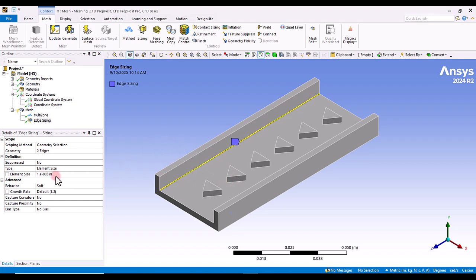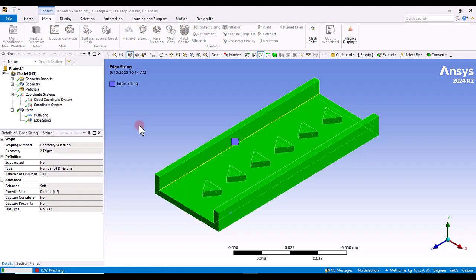So this time I want to apply the element size on these edges, but as you see in the list, this time we have some other options, which is called number of divisions. Of course, its title actually presents that by using this, we must enter the number of divisions for these edges. For example, 100. So let's generate to see what's going on right now.